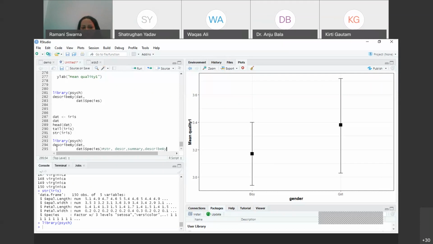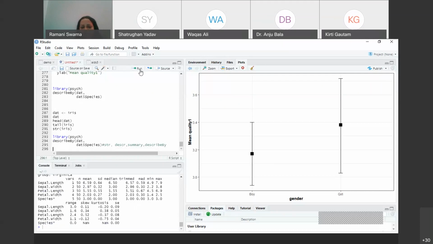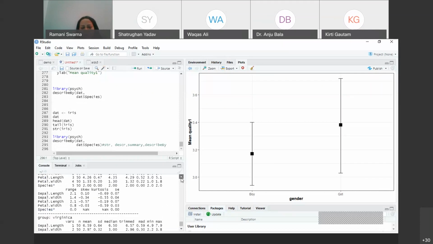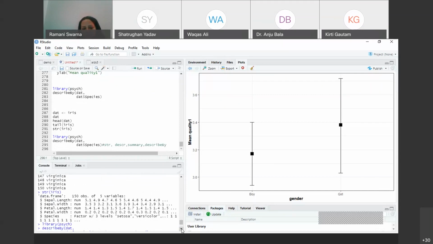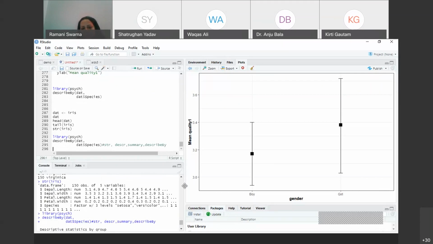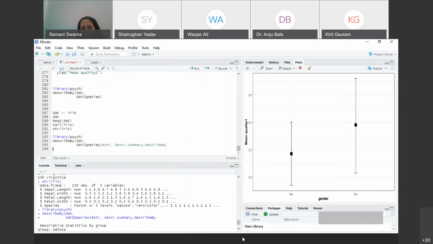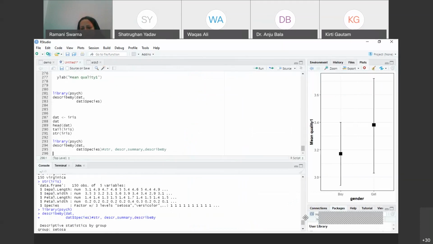So I'm trying to showcase to you the meaning of describeBy in descriptive statistics, which you are able to see. Now have a look at what it has done, very carefully. See the output pane here, and have a look at it.